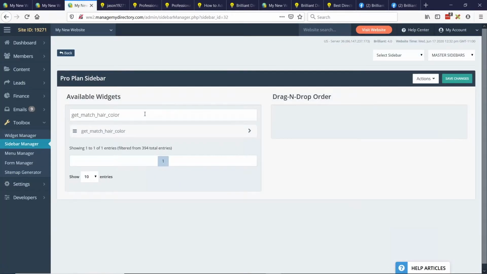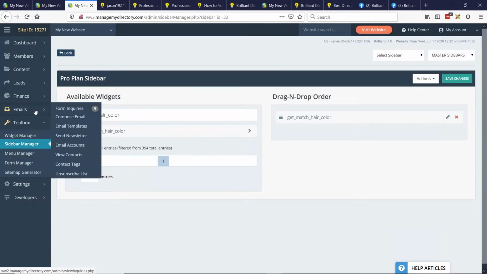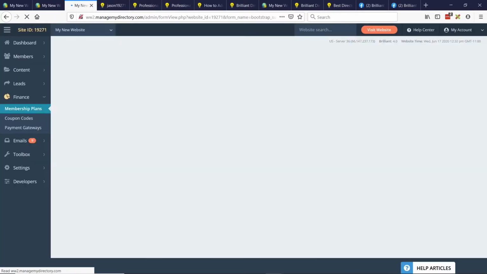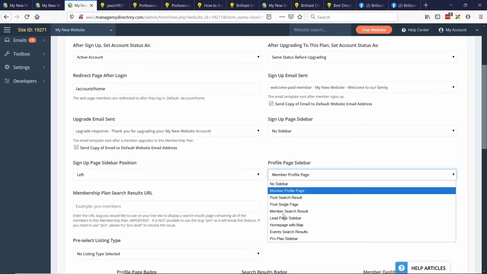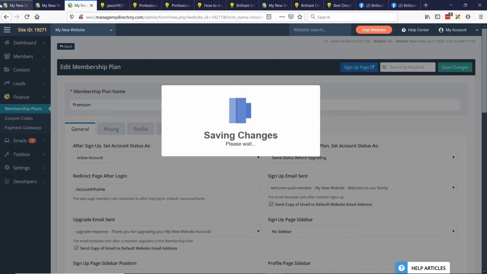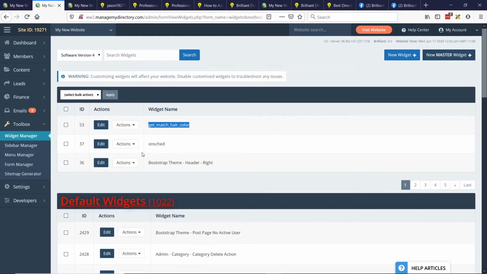So we have pro plan sidebar, and you can have whatever widgets you want in there, but we'll drop this widget, get matched hair color widget, and in that widget is the form equals that get matched form, and we'll save the changes. Yeah, that's a good idea. And then in the membership plans, your premium plan, you can choose the sidebar that shows on their profile pages, profile page sidebar. In this case, we'll do pro plan sidebar, and then we'll save the changes. And we should have that form there in the sidebar for them.